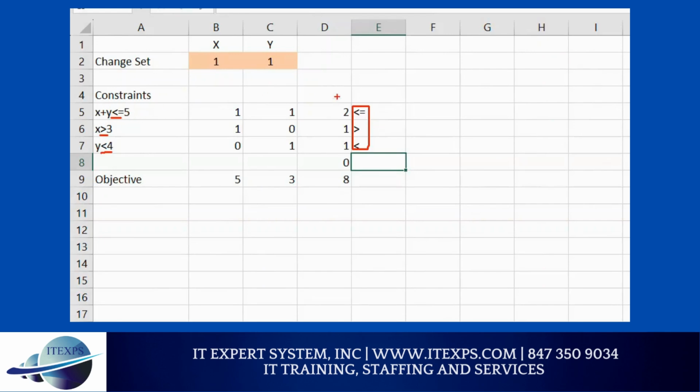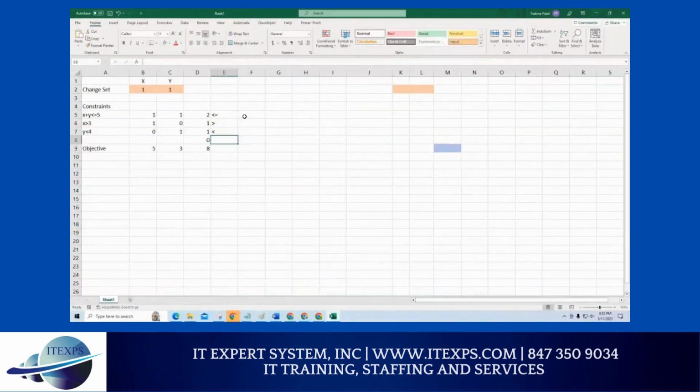Now right side. So this is now a left hand side and this is the right hand side. So left hand side is done. Right hand side: 5, 3 and 4. So now write 5, 3 and 4. Make sure the lines are properly adjusted, right?